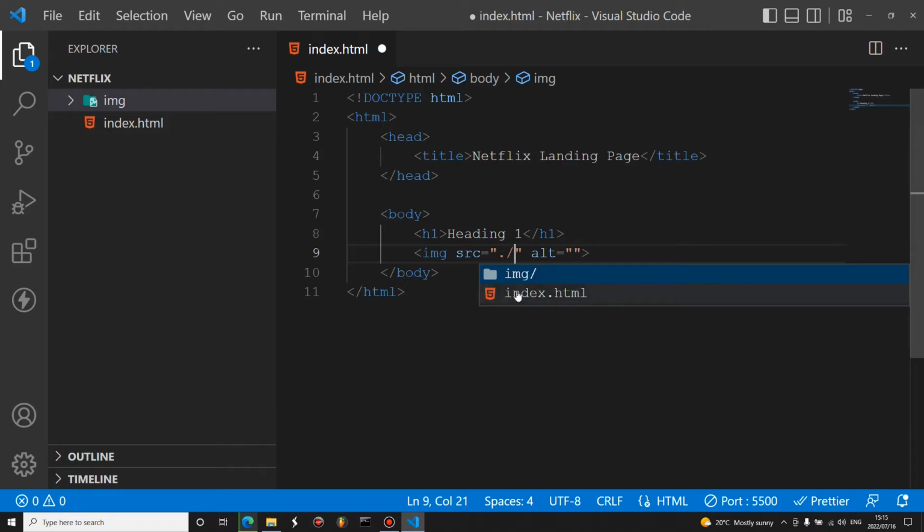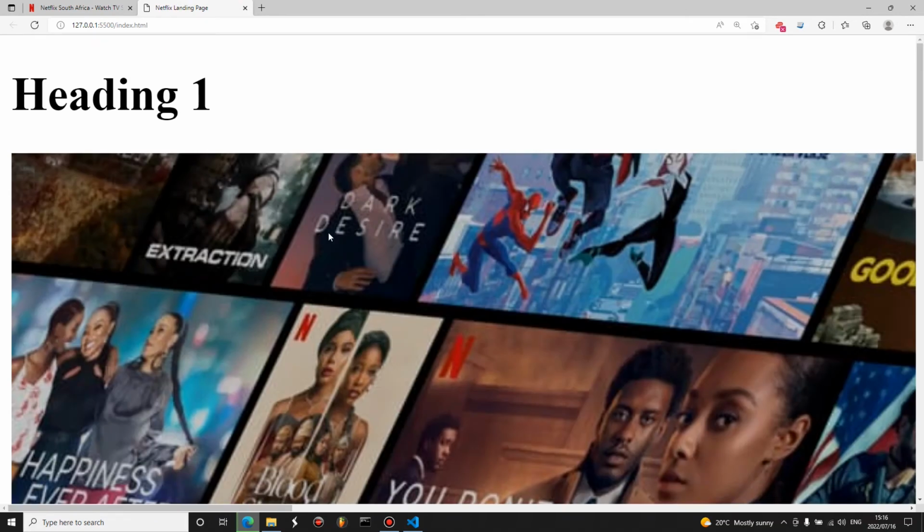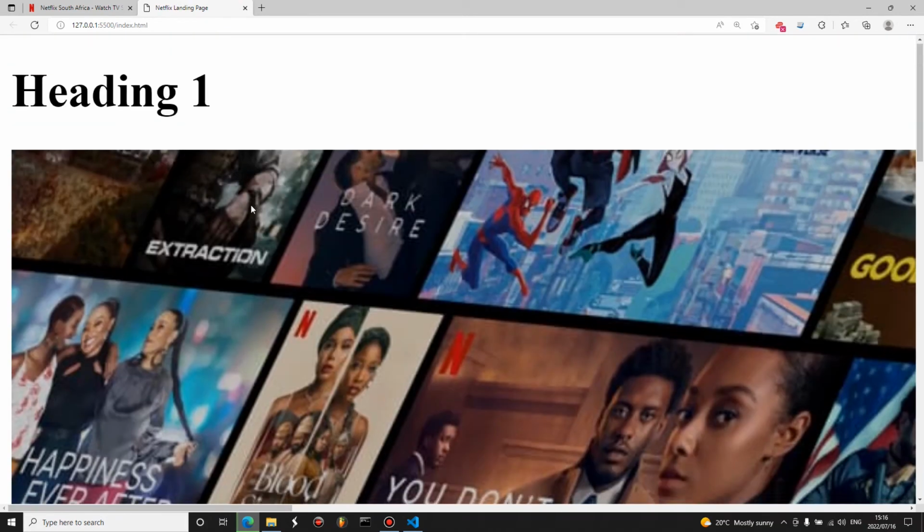As you can see, if you're using Visual Studio Code, it will show you all the folders and the files that are available inside the Netflix folder. So we have the image folder and we have the index.html file. Once you type /, it means we are selecting everything that's inside the Netflix folder. Then we just type img, which is the folder we're going to go into, then a /, then we type the name of the file that we want to select. Now if I save the file and wait for the page to refresh, as you can see, our image is showing in the browser.